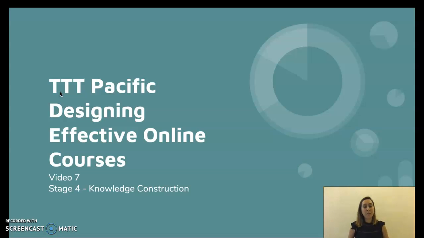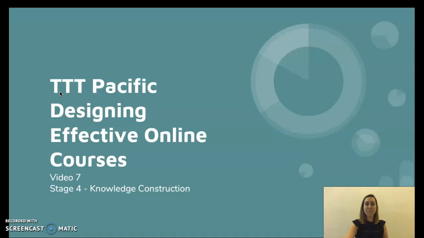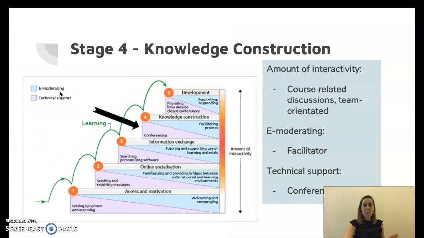This is video 7 in our series, and we'll focus on stage 4 of the 5-stage model, knowledge construction. You should already be quite familiar with this diagram. We're on the 4th step with the black arrow pointing at it.